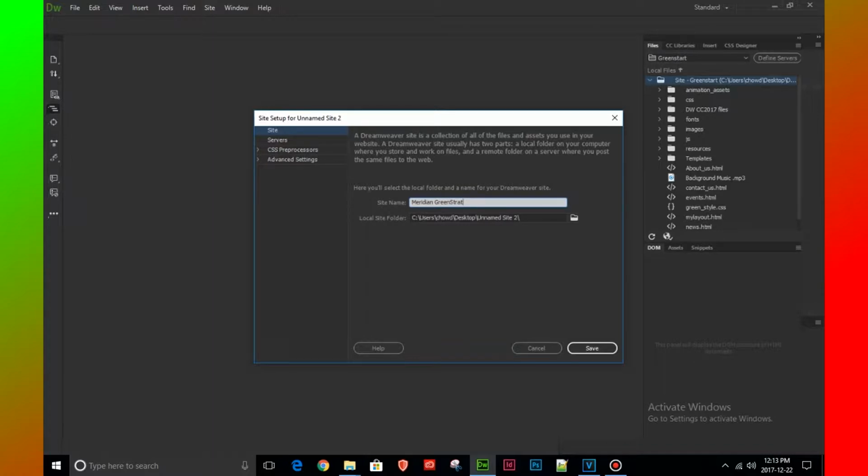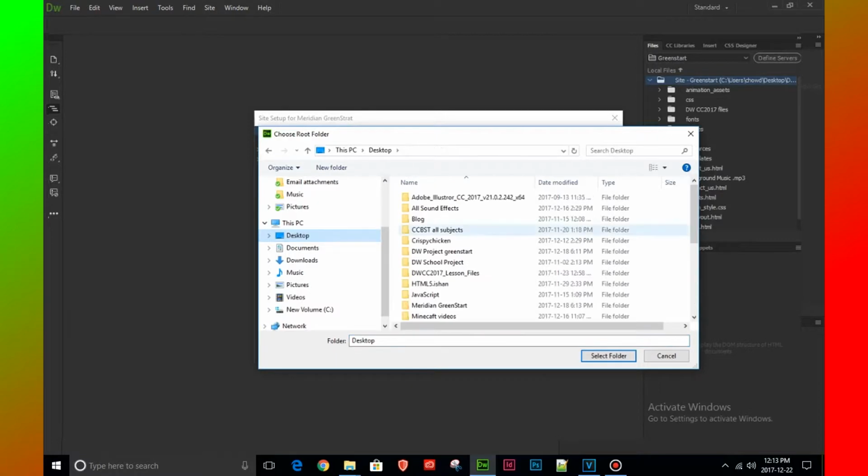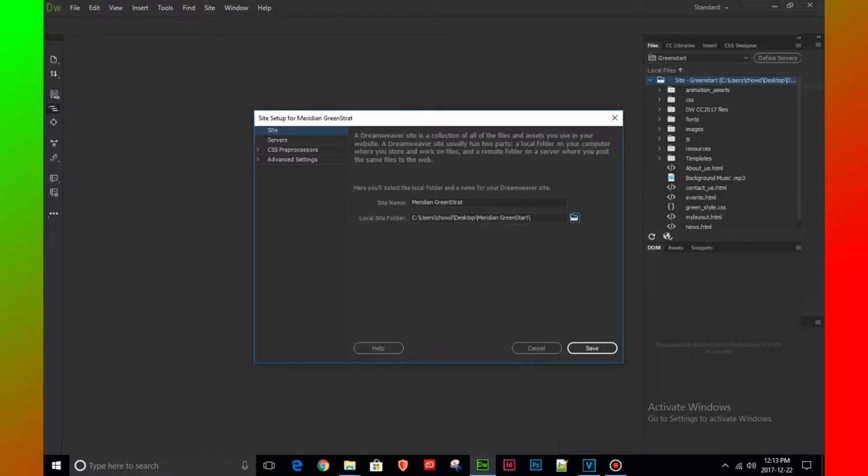My folder is located on my desktop. We can make the folder previously, or we can make the folder here. I made a folder previously, Meridian Green Start, here, and selected it. So your folder is located on the C drive, and your site name is Meridian Green Start. You must remember it.